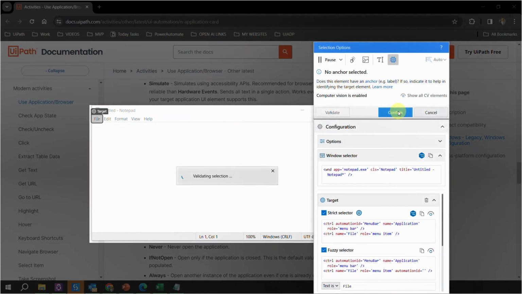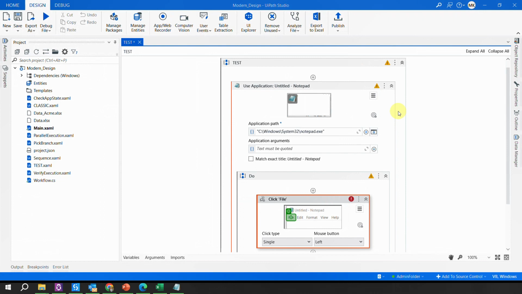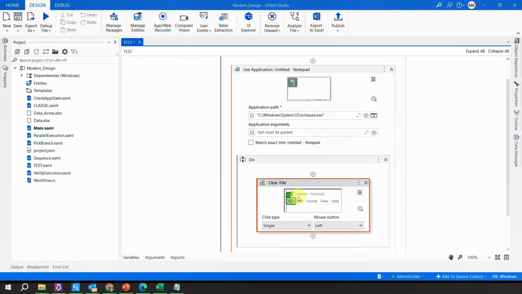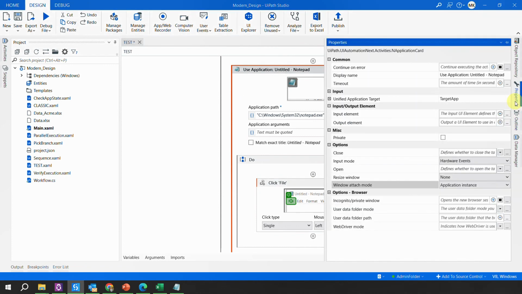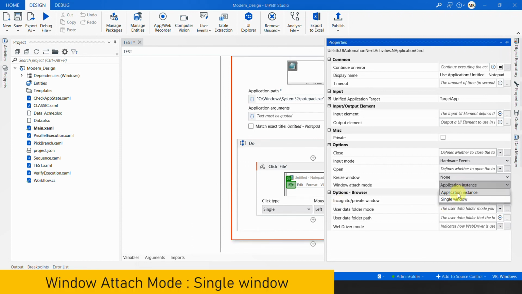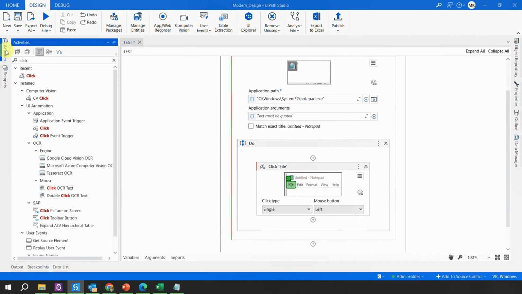Once I confirm, all of this would be available as a descriptor and it is able to click on the file button. Now if I go here, you would notice that it is still on the application instance. So now let me go here and change it to something called single window. Now I am telling UiPath that you need to attach the window in a single mode. Now let's see what happens.